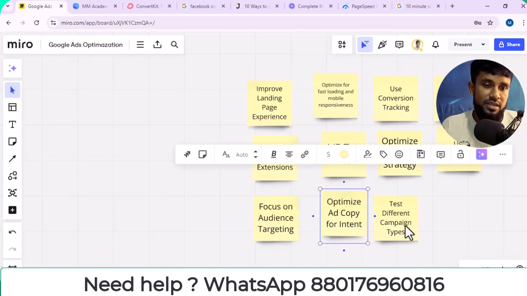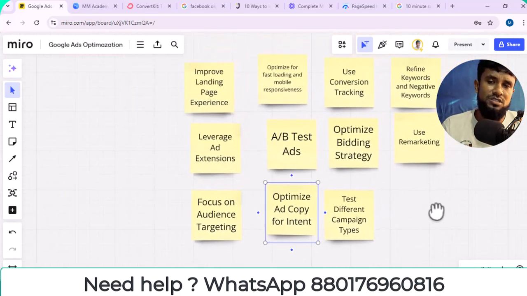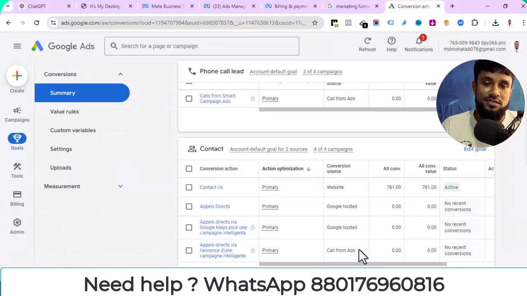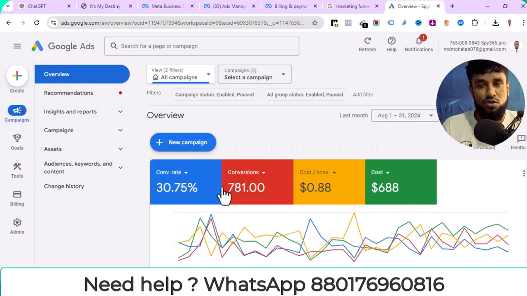Test different types of campaigns. Run a Google search ad campaign, performance ad campaign, shopping ad campaign, so then you can understand which campaign gets the best result. So if you follow this strategy, then you can generate this type of conversion rate.